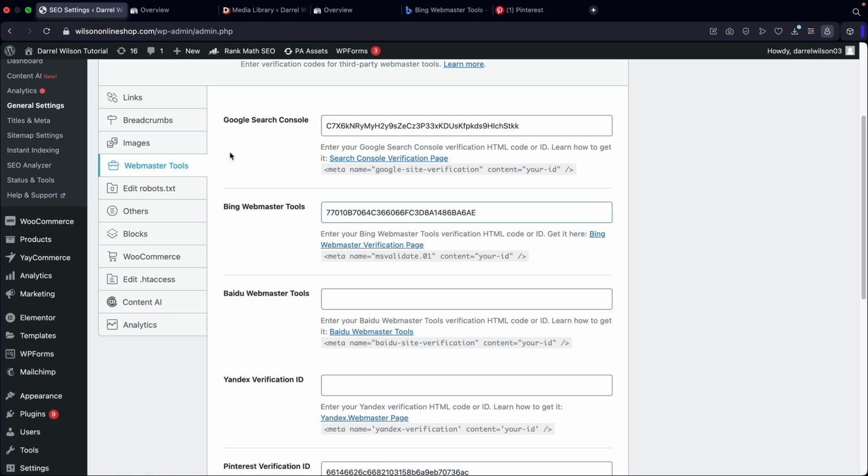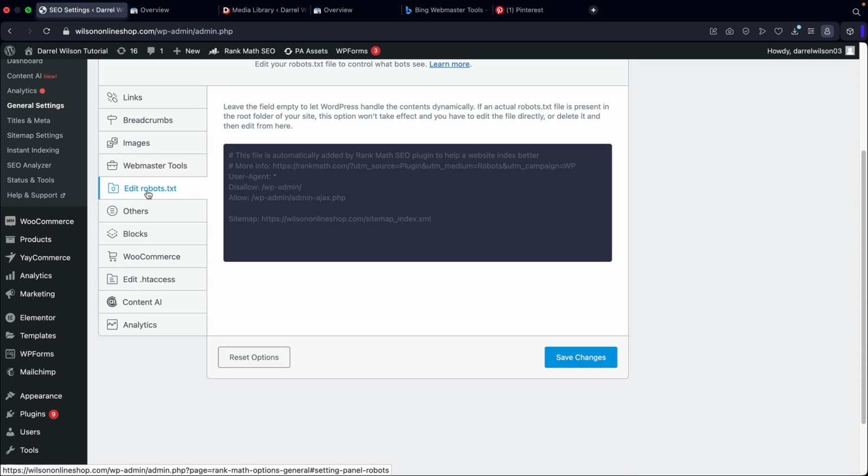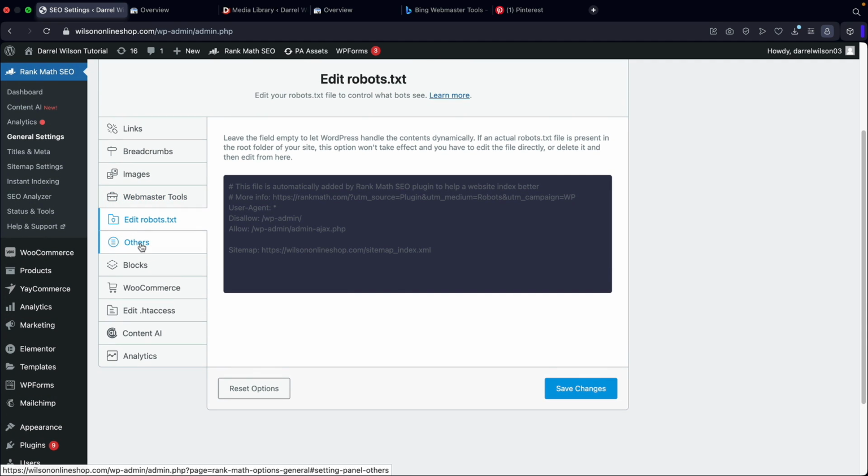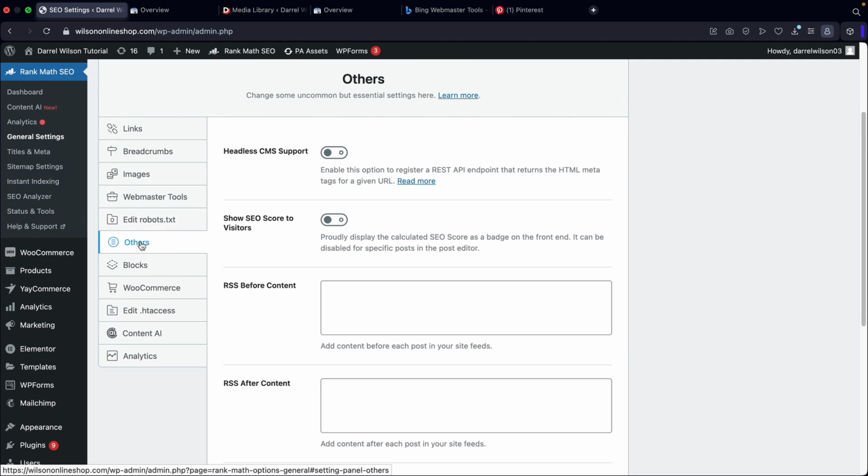So that is how you guys can verify your websites with Google, Bing, and also Pinterest. All right, so that is very important to add your website to these websites because it does help index your website for those specific websites. Next, let's go ahead and go to the next section, robot text. We're gonna skip this. If you guys don't know what this is, just go ahead and skip it. All right, don't touch it. All right, don't touch anything. Okay, so let's go ahead and go to others.